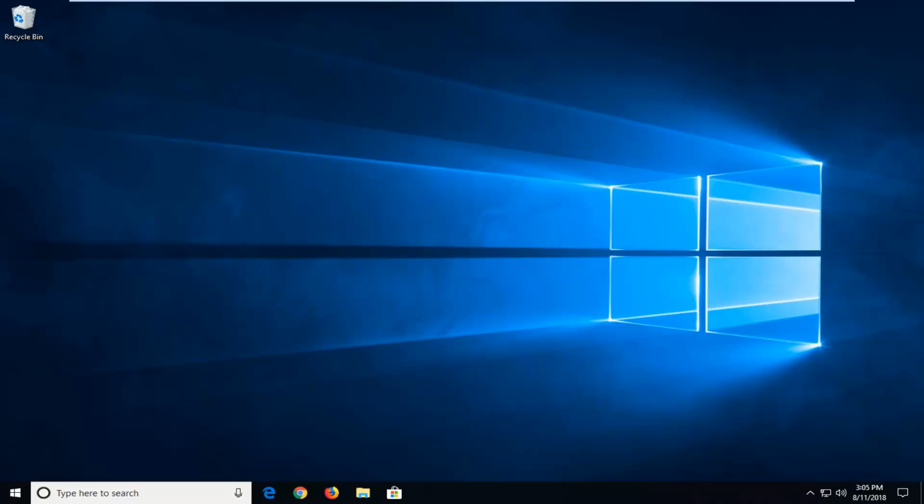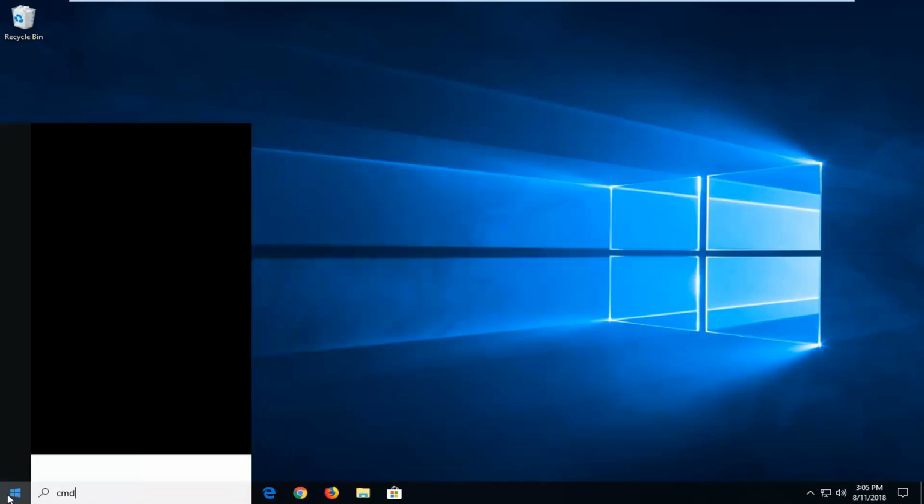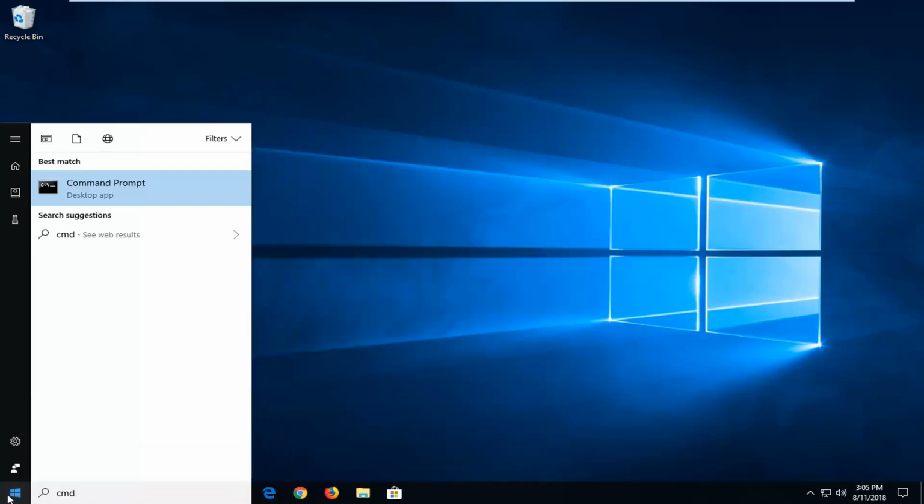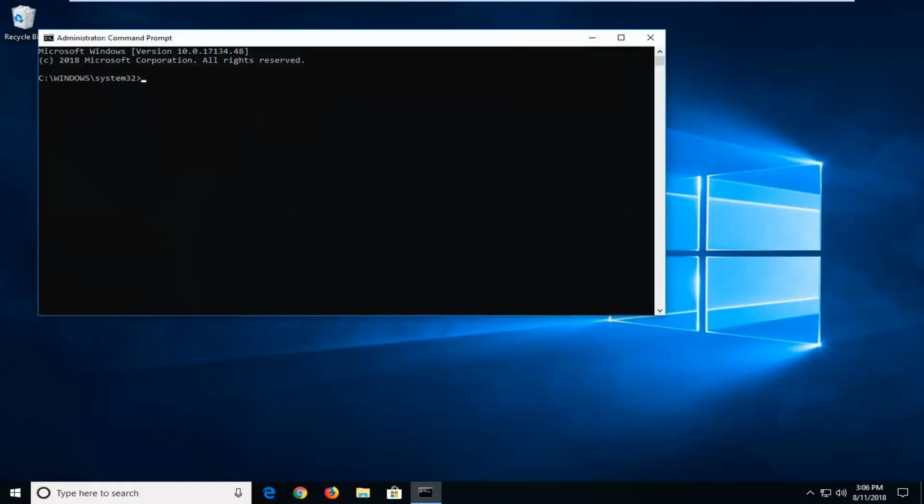So we're going to begin first by opening up the Start menu just by left clicking on the Start button one time, and then you want to type in CMD. Best Match should come back with Command Prompt right above Desktop app. You want to right click on it and then left click on Run as Administrator. If you receive a User Account Control prompt, you want to left click on Yes.